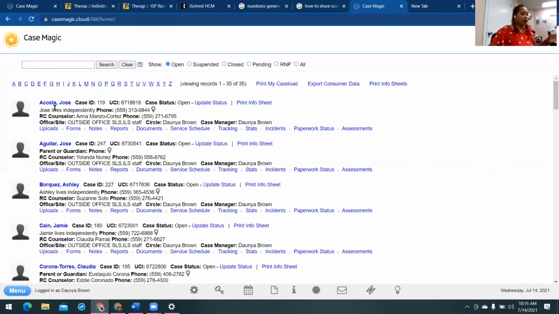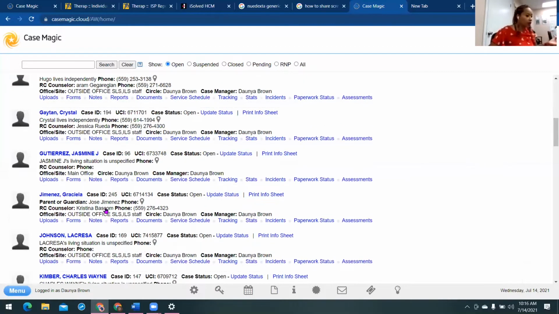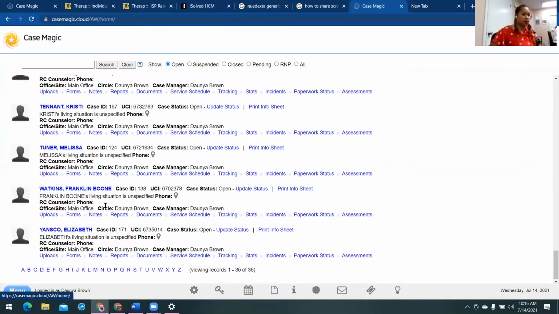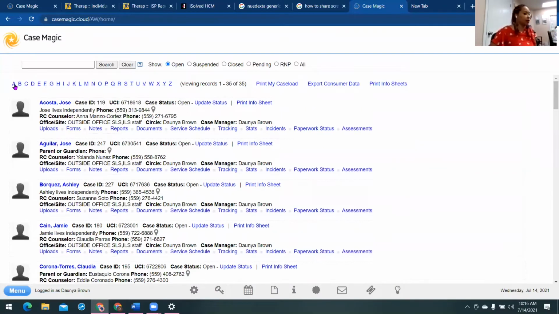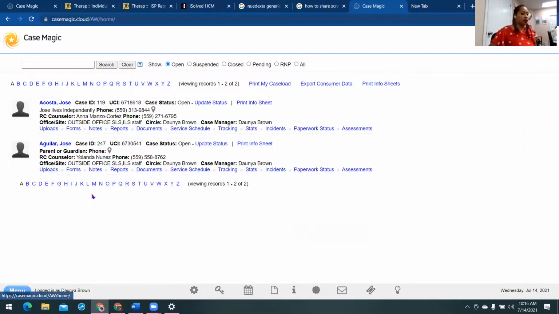There's two ways to get to your people. You can just scroll down, though it's going to be a long list, or you can simply go by their last name, just like the other one. It's a lot easier. You can type it in, but I think just clicking on the letter is better. We're starting on TheraApp until August 1st.